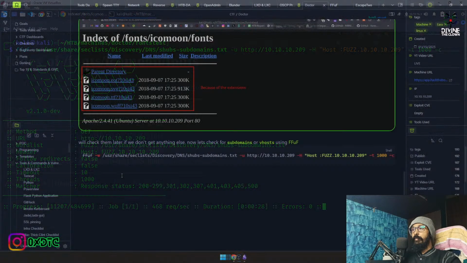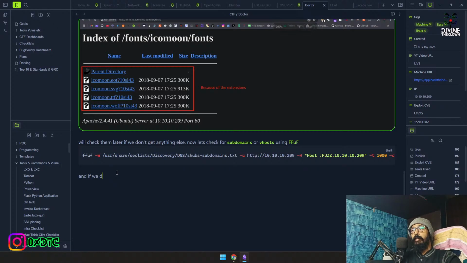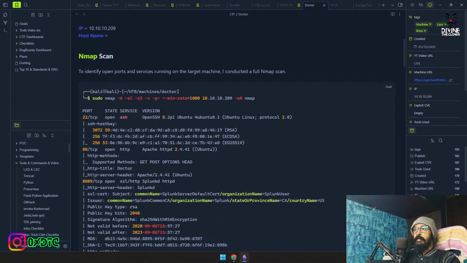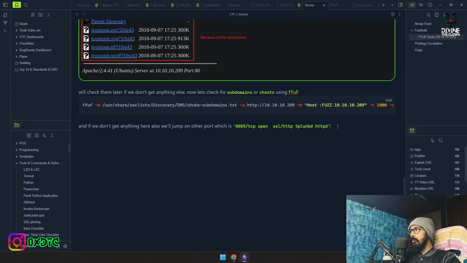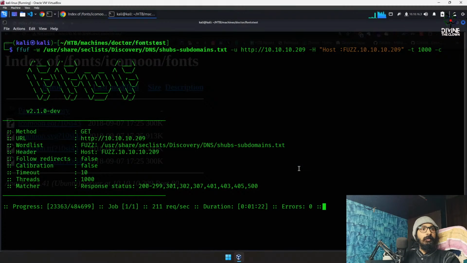And if we don't get anything here, we'll jump on another port. Which one is it? 8000 something, as it's running Splunk. So let's wait for some time while this completes.